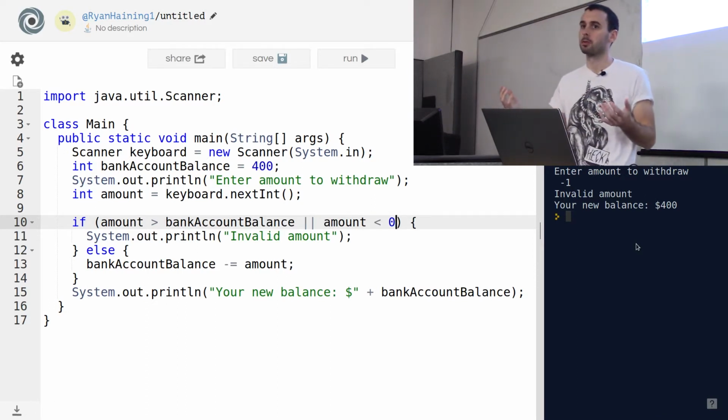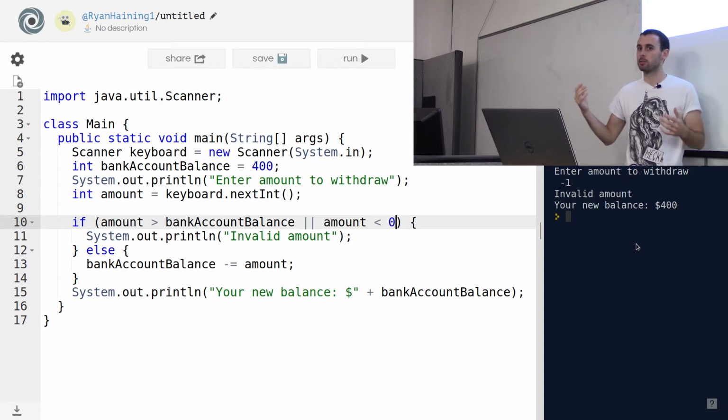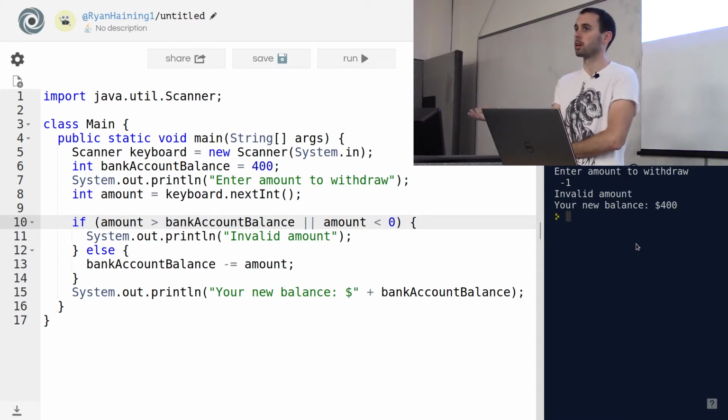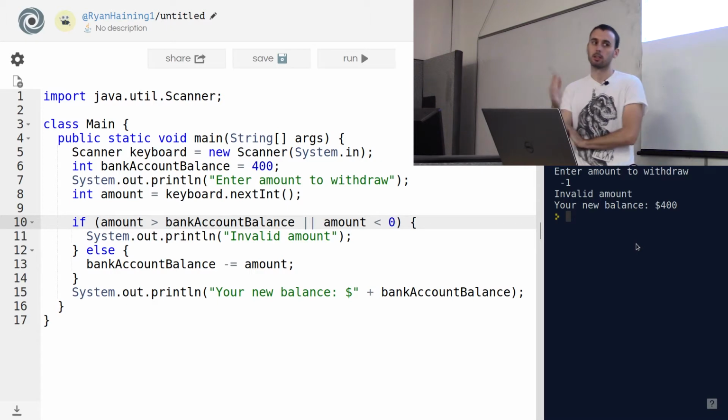Okay, what if we don't want to just have a program that asks them for an amount, and then if they enter a wrong one, we just do nothing? What if instead we want to ask our user again for a new amount? If they give us something that doesn't work, instead of just printing invalid and exiting, we say, no, that's wrong. Give us another one.